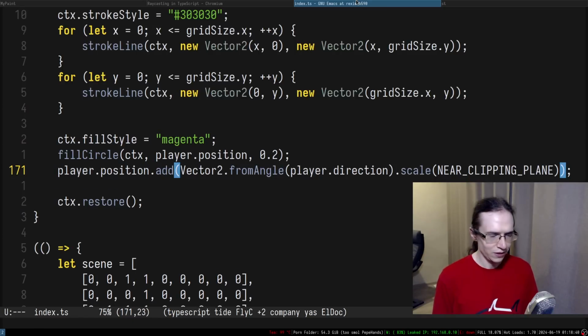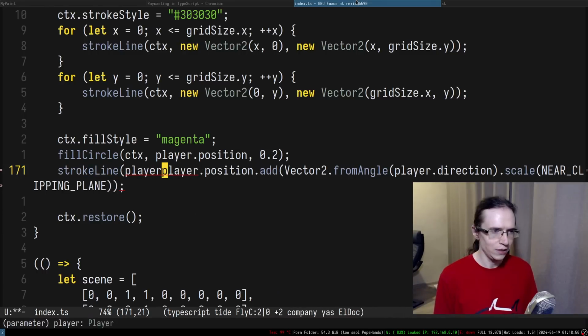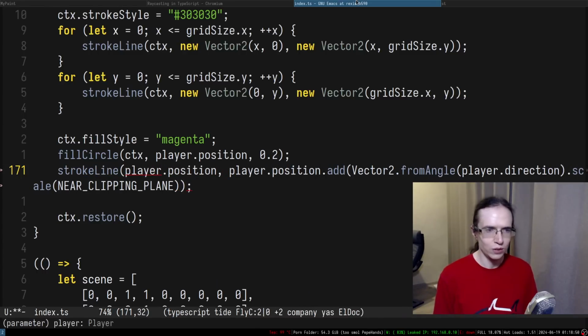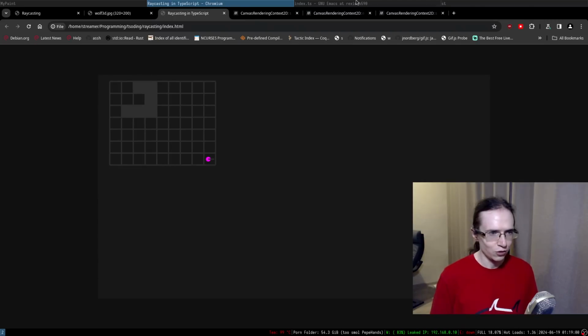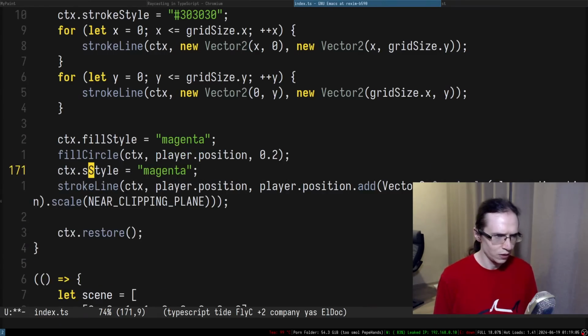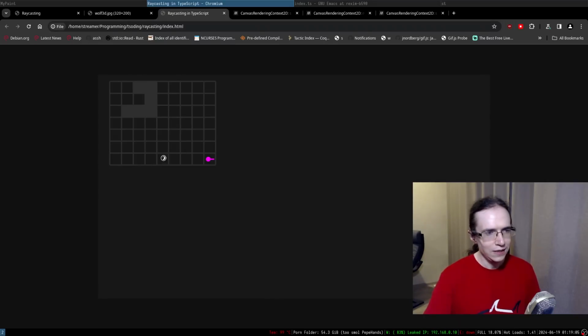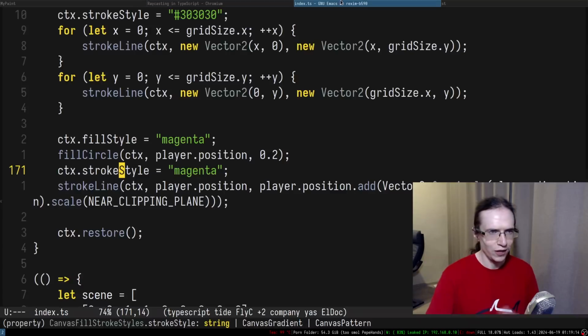So that gives us the point towards which we want to stroke a line, I think. So we stroke a line from the player position to this specific point that we constructed in here. We also have to pass the ctx, of course. Okay, so we can see some of it, but it's not really colored properly. So we have to set the stroke style like so. Yeah, that looks fine for now.